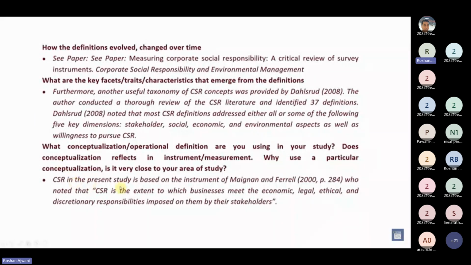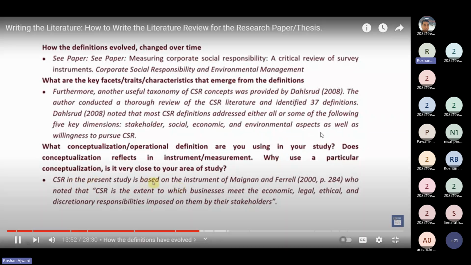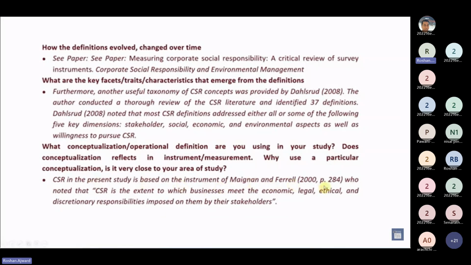For example, CSR in the present study, and this is taken from a paper in which they wrote that CSR in the present study is based on the instrument by Magnan and Farrell, who noted that CSR, this is the definition that an author used in their paper. And they mentioned it like this. Okay, this is the definition that we are going to use. So what is the definition that you are going to use? This is how you can write in your paper or your thesis.